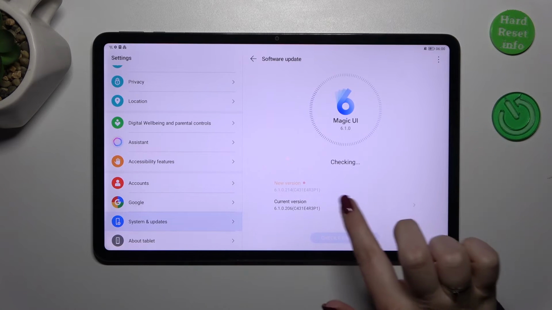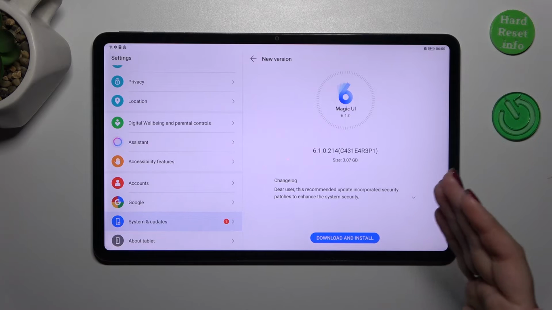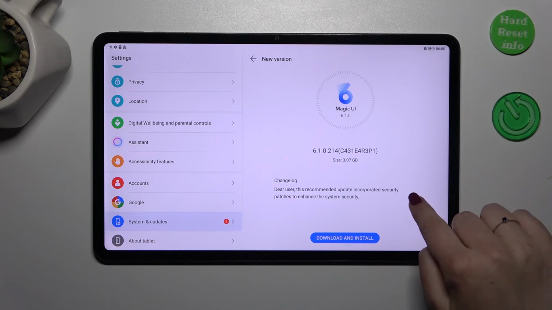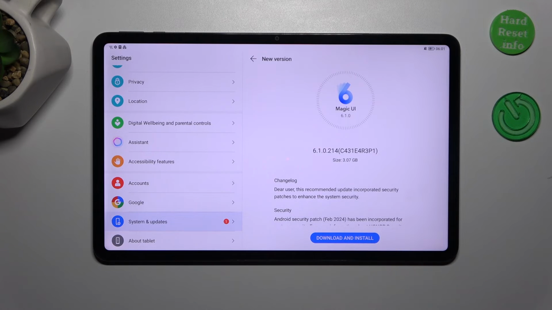Your device will check for the updates. That's why you needed the internet connection, and we can meet two different scenarios. This is the first one where your device found the update. Of course, it will show you the information about it. You can learn about the update and tap on download and install.